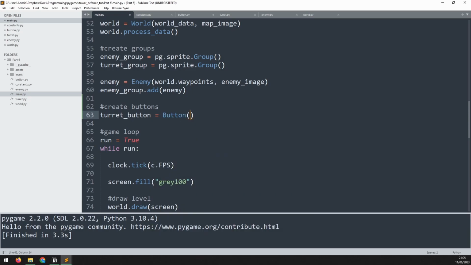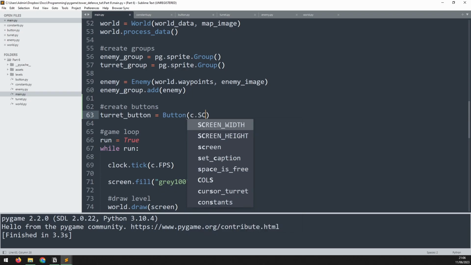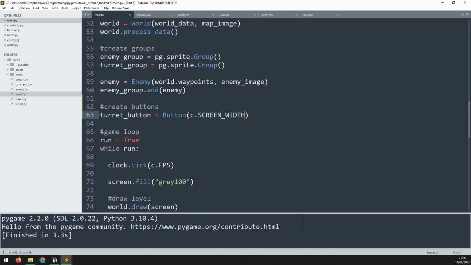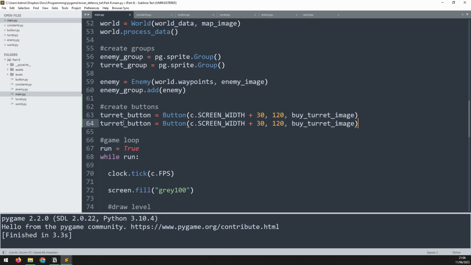Now we need to add in the coordinates here. So I've based this on screen width because that's the width of our playing area, the map. So from that, if I add 30 pixels, then we're going to move just inside of that new panel on the right hand side. The Y coordinate is 120, and the image is the buy_turret image. Now I can copy this down and create a second button, which is going to be the cancel button. So the coordinates are going to be 50 on the X, then 180 on the Y, and I just need to change the image to cancel image.